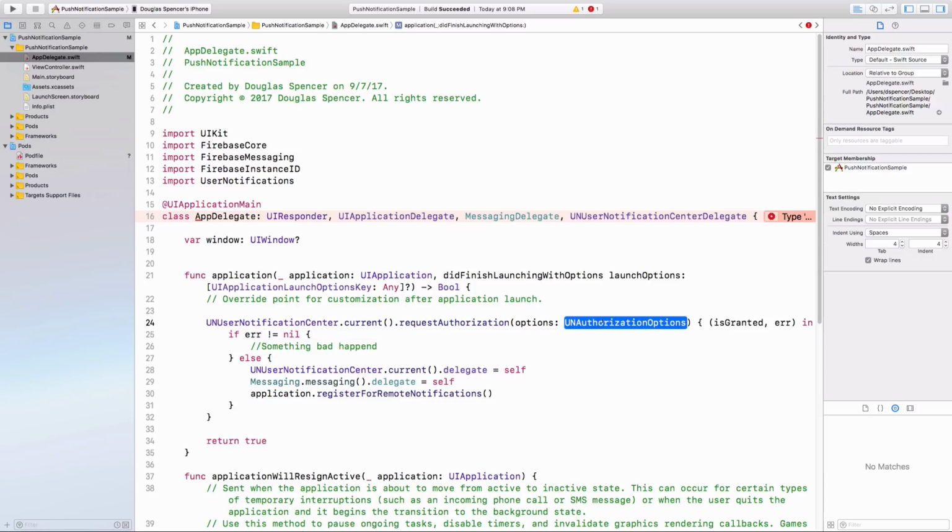Then the other thing that we have to do to complete this request authorization here is we need to give it some options. In terms of these notifications, we have three options. We can get alerts, which are the things that you see pop up on your screen or from the top of your screen. There are sounds, which, as it would sound, are sounds that notifications can make. And then also badges. Now, badges are those little numbers that you see on your icons with 1s, 2s, and 3s, and so on and so forth.